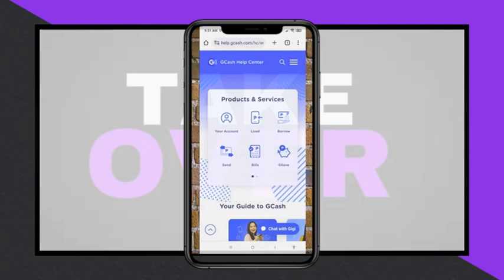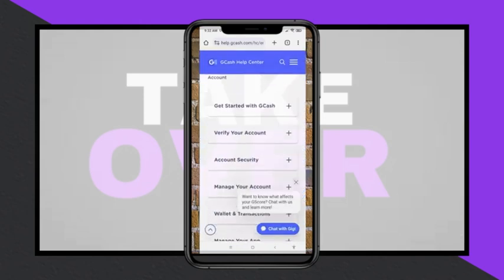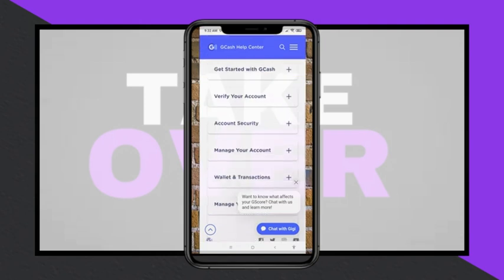Once you have completed the form, click Submit to send your ticket. Remember to use the same mobile number and email address associated with your GCash account. By following these steps, you can successfully submit a ticket and report any issues with your GCash account.